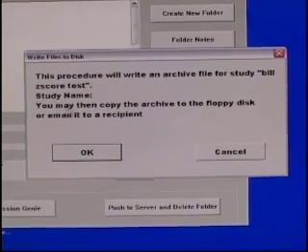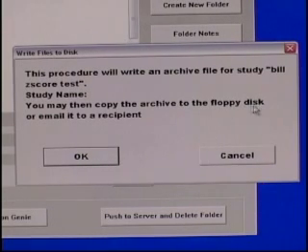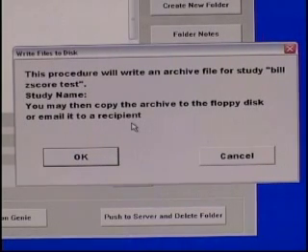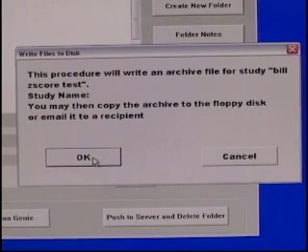It says you may then copy the archive to the floppy disk or email it to a recipient. Now, we're going to, of course, change that floppy disk option. That's a little outdated. But for the most part, with remote training or home training, whatever you want to call it, email is usually the technique that you're going to use to transfer these files. So I'm going to go ahead and go to the OK button.